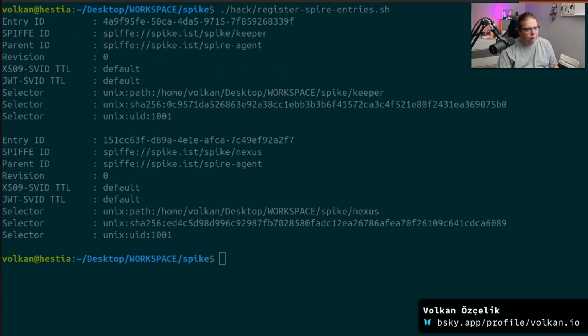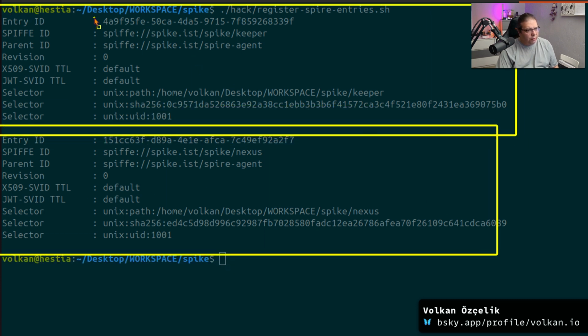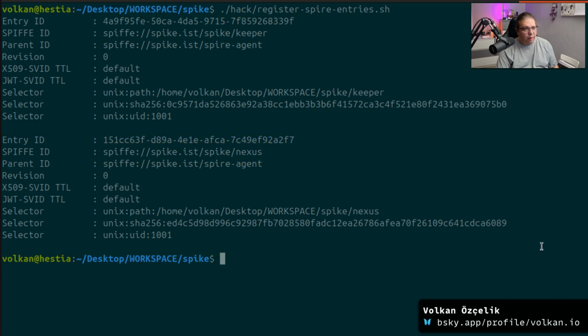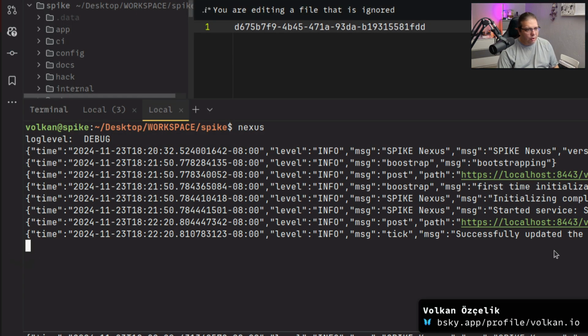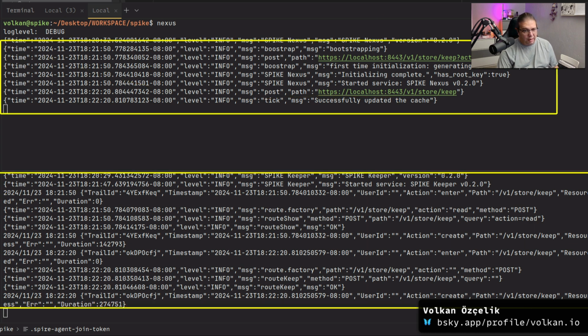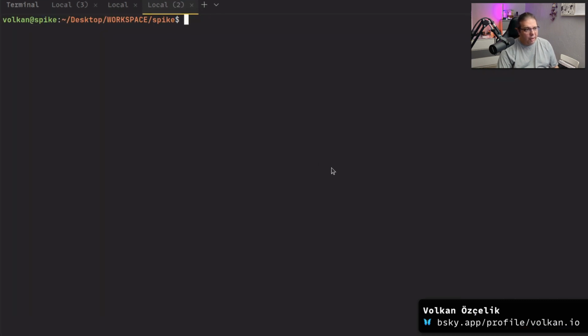Now I have two entries, one here and another one here. If you look at it closely, one of them is for keeper and the other entry is for nexus. So I have my entries. If I go back to my tenant server, now I can see that these two have started chatting with each other. They are sending requests and getting responses. So life is good, everything is fine.